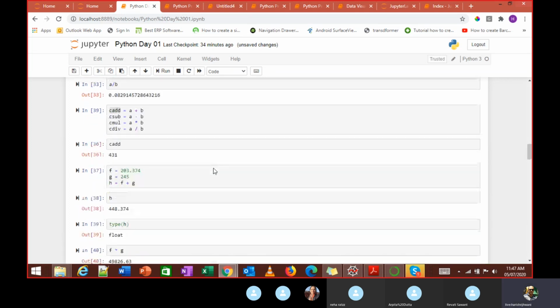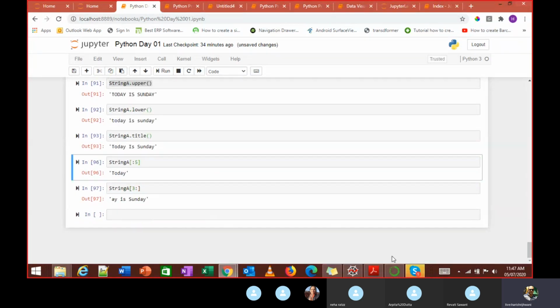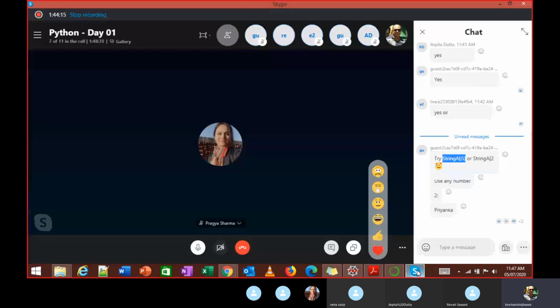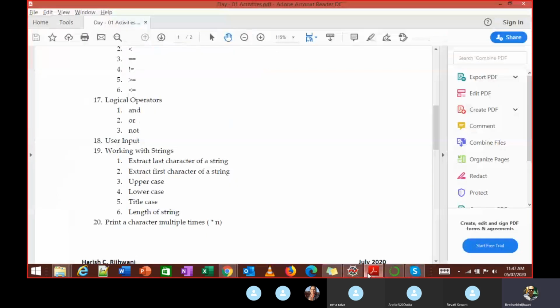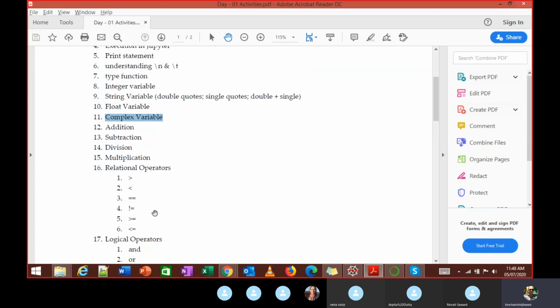There are a lot of things you can try. How much ever you know is going to be little, because there are so many different aspects in this. So let's quickly touch base on what we have done. We tried the print statement. We understood slash n and slash t. We used the type function. We used an integer variable, int, and a string. We tried a float variable and a complex variable.